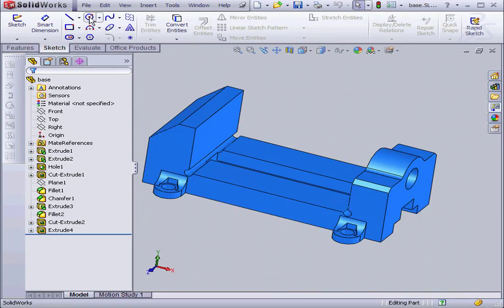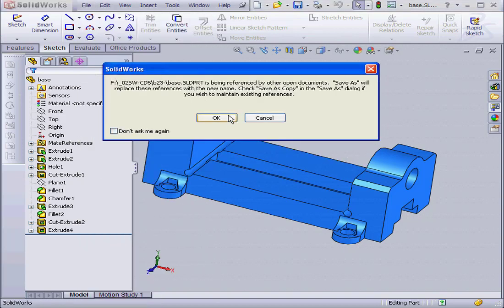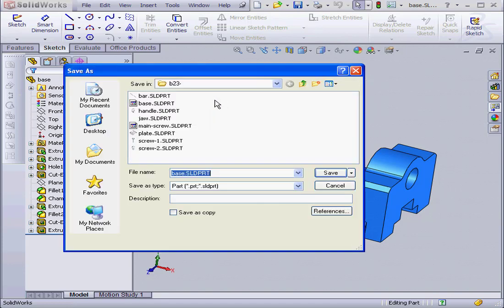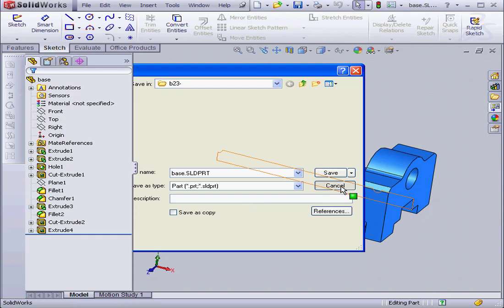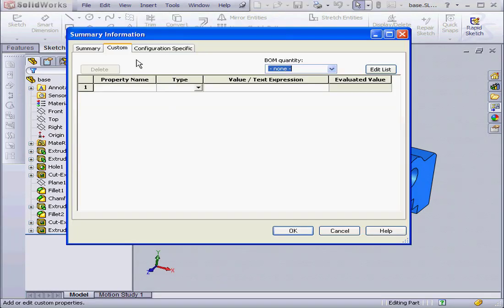I can populate the description column in one of two ways. First, we go to File, Save As. OK. And we type a description down below in this last field here. Click Cancel for now. Or we can go to File, Properties.